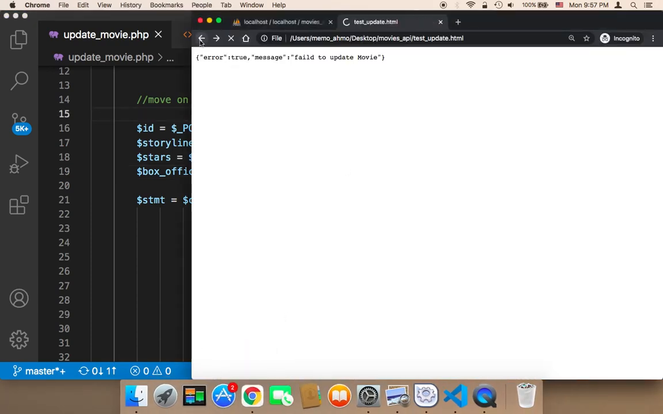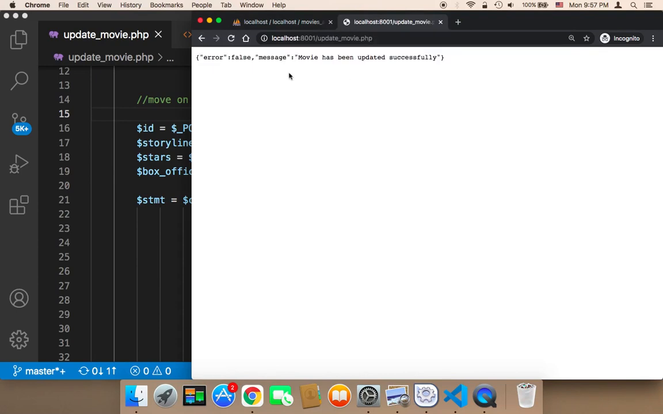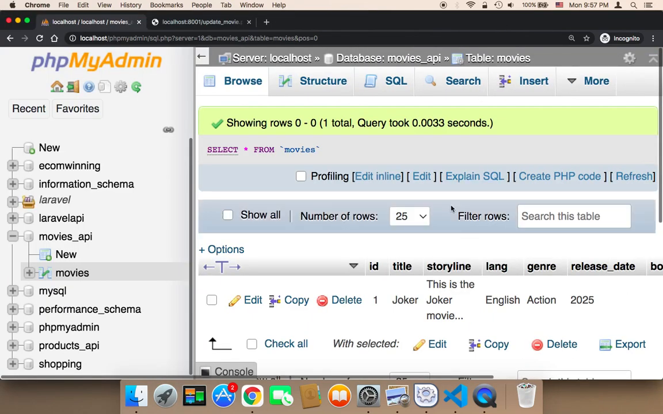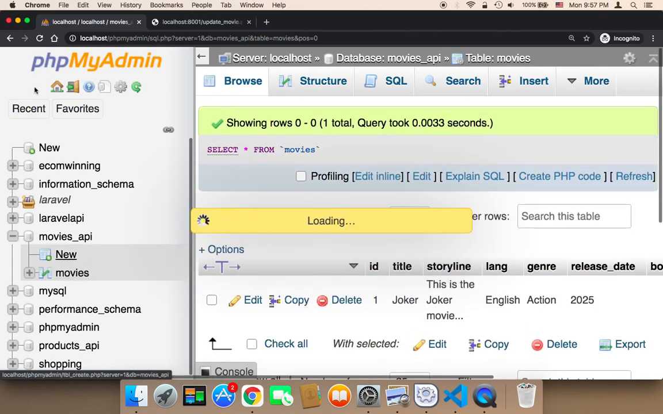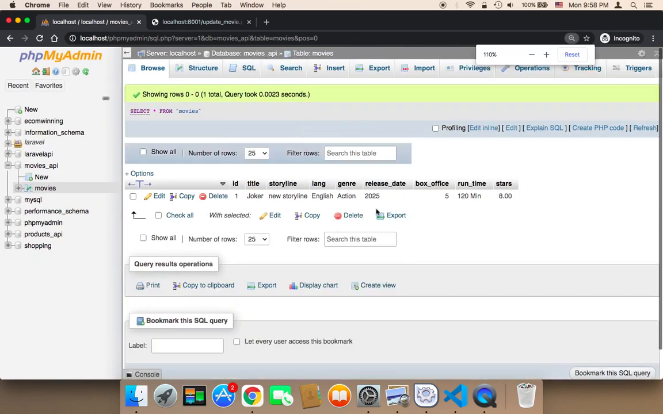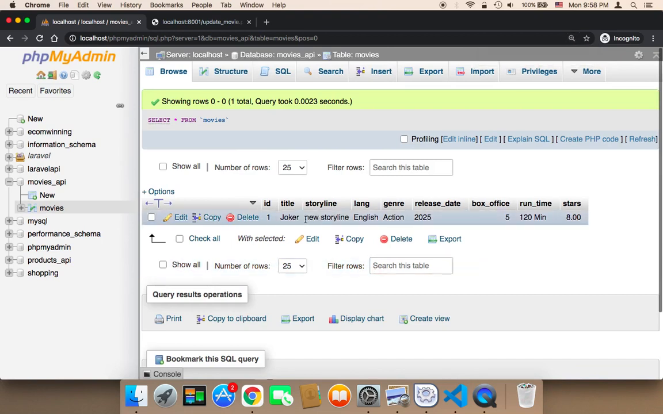And now let's test one more time. Let me go back and then submit this form one more time. And here it says error false, and movie has been updated successfully. So let's go to the database and check if the movie has been updated or not. Let me click on the movies table and see what's going to happen. As you can see, the storyline has been updated. Here it says new storyline, box office 5, stars 8. So data has been updated successfully.